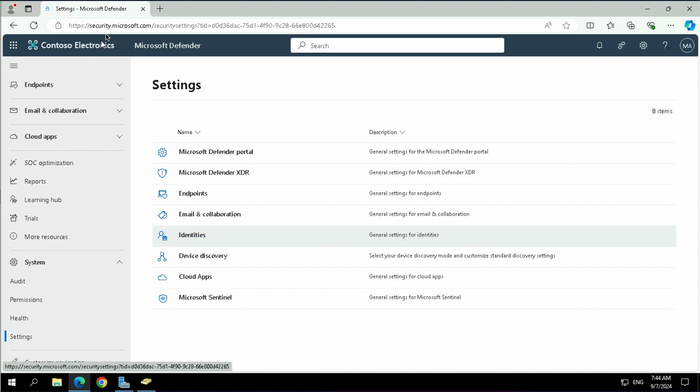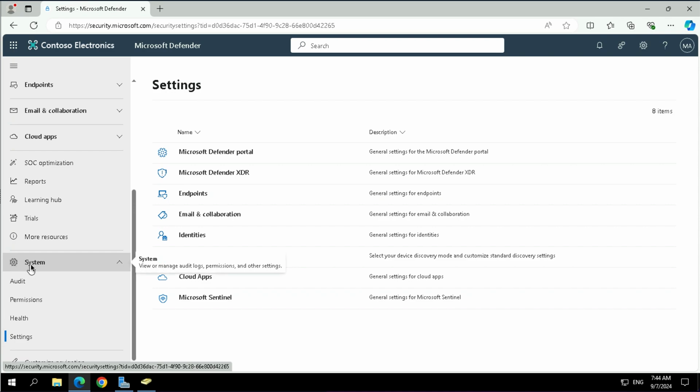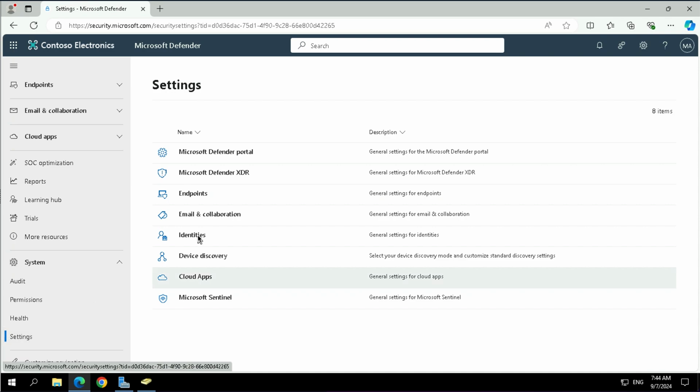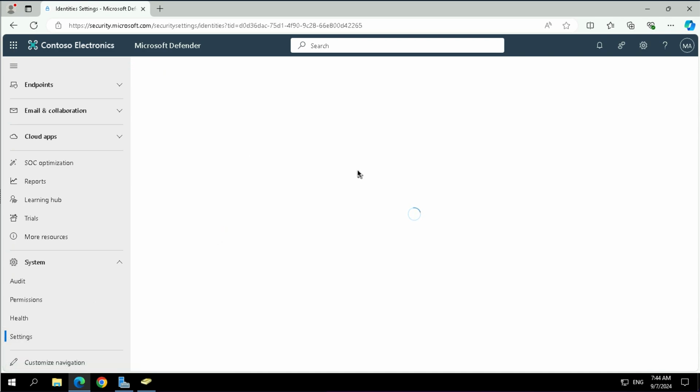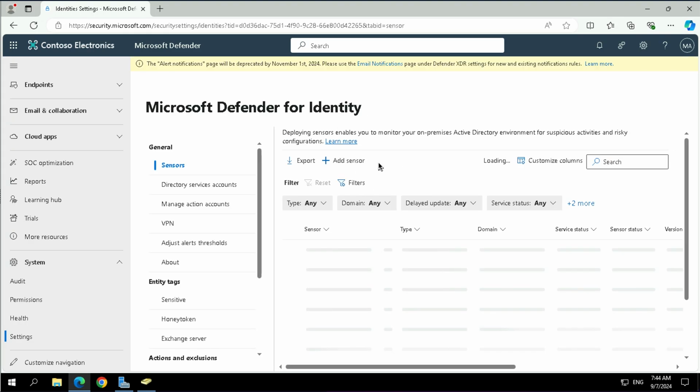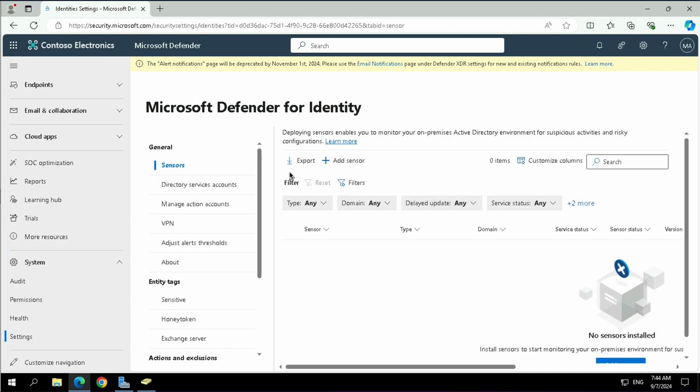So in the security.microsoft.com portal, you need to go to the left to the settings, system settings, and then the settings blade. There you will find identities, and this is where you click for the first time, so it will take some time to prepare your instance, so wait for some time. And once your instance is ready, then it will show you the sensors first of all under the general blade, and in this I don't have any sensor right now.